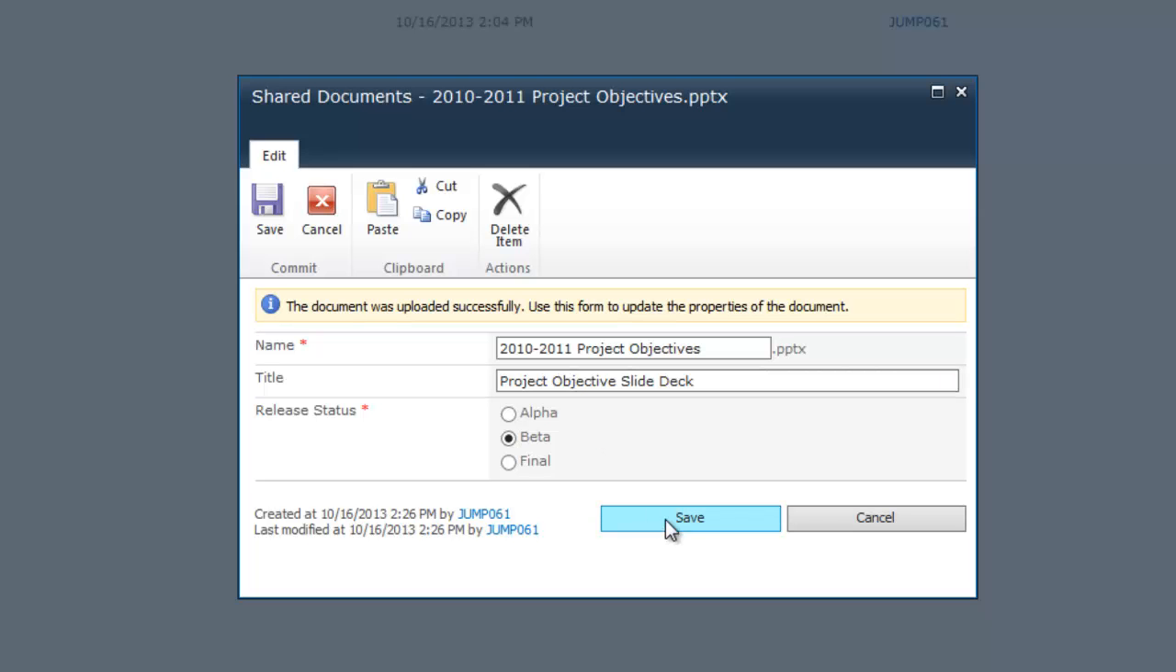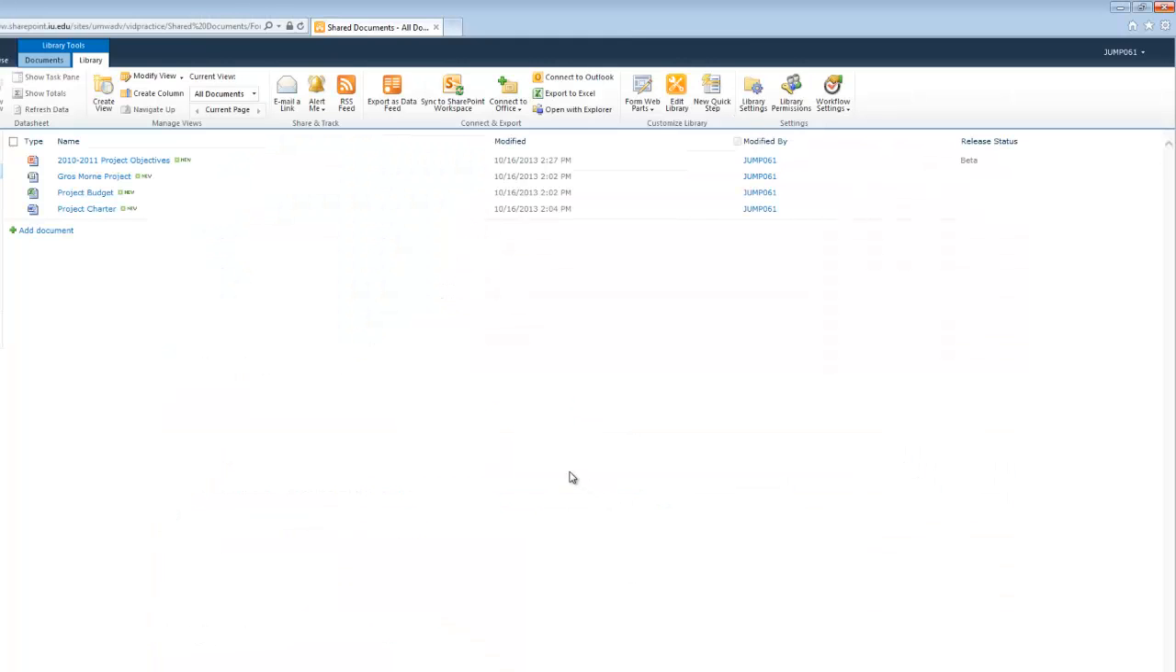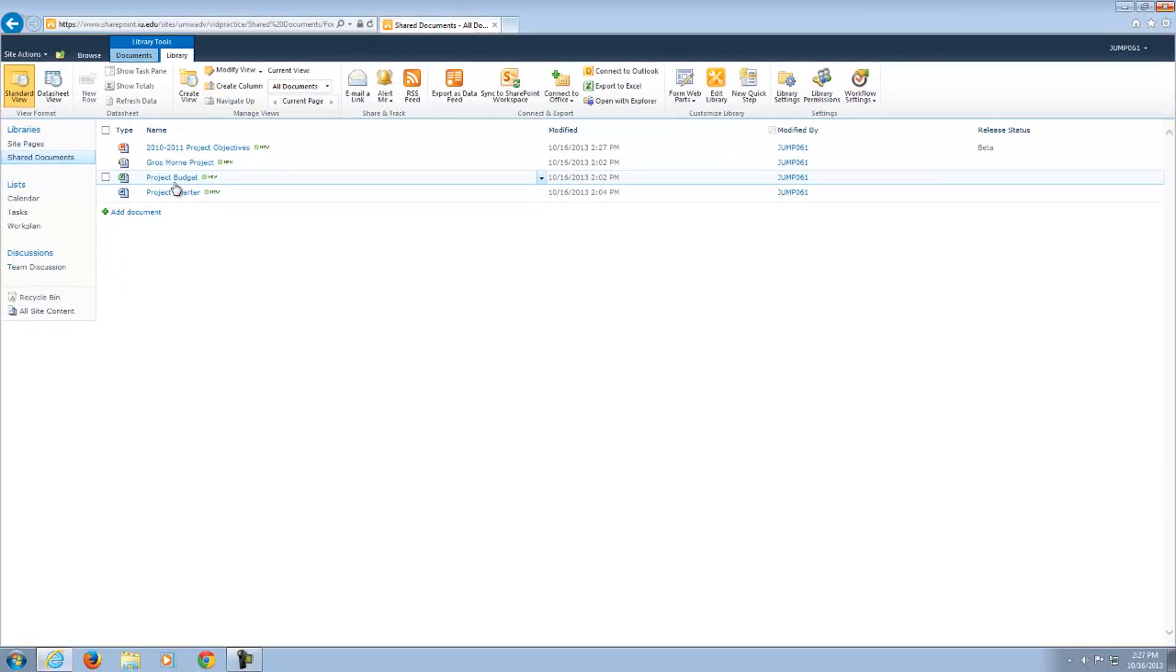And I can save that. And then it's there, and you can see the release status. Now, if I edit one of these other documents, then I'm going to have to do that again, which I don't want to have to do. So that's a list column. It is very specific to this list and only this list, and we don't need to worry about it anywhere else. But what if we have a column that would be useful in other locations? Other lists, other libraries. Well, that's when we can get the site columns involved.